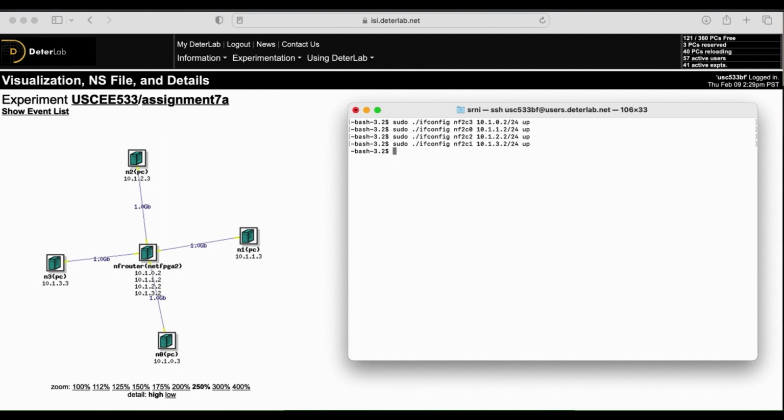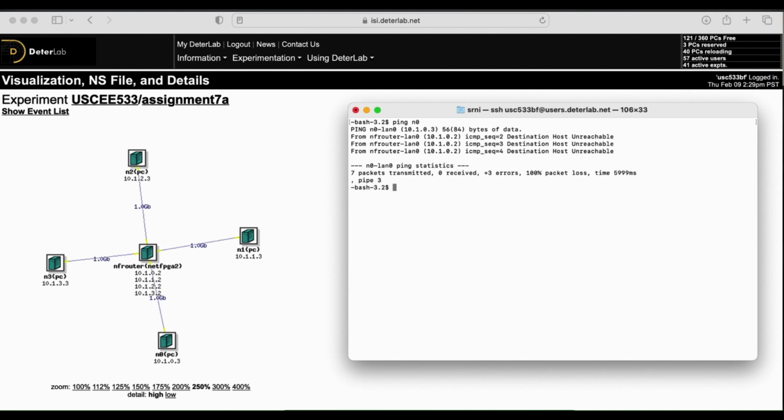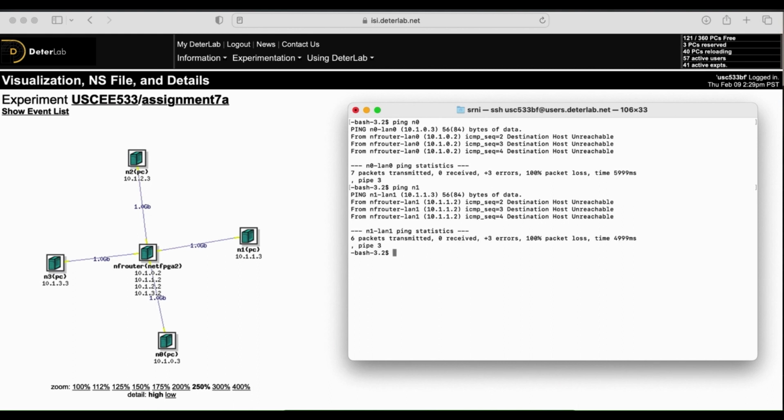This might seem like we are good to go. Let's actually check if the ping is working, I mean, if we're able to ping other nodes, right? First we pinged N0, and as you can see it says destination host unreachable. That means we could not talk to N0, right? Let's try to ping N1 and see what happens. Same response, right? So we are unable to talk to any of the nodes outside of our own PC.